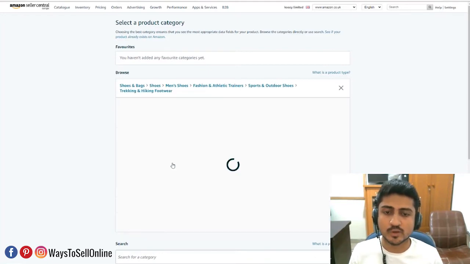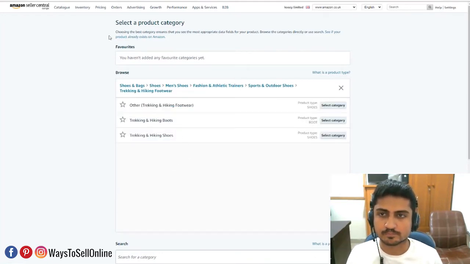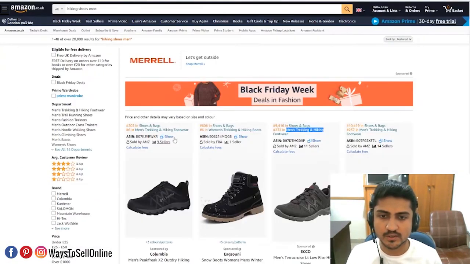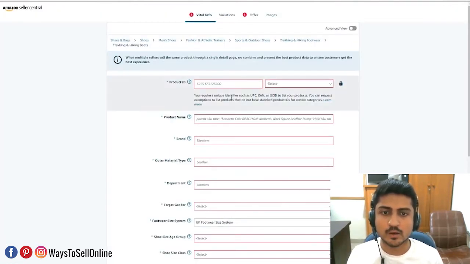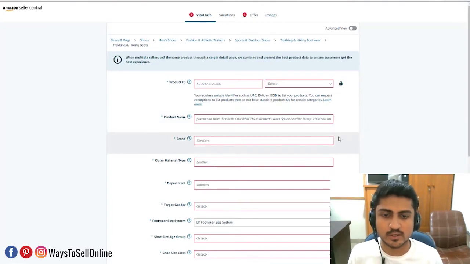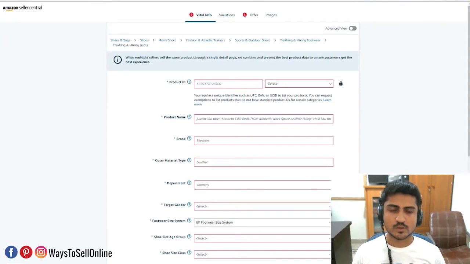You can see that. So we have finally found the category, and from there we can see trekking and hiking footwear. So we can just select the trekking and hiking boots from here and then we are good to go. Now we have to insert the data for our product, the UPC code, the sizes and all the other stuff that we are having right now. So we have to fill this form and fill each and every data in order to list our product.